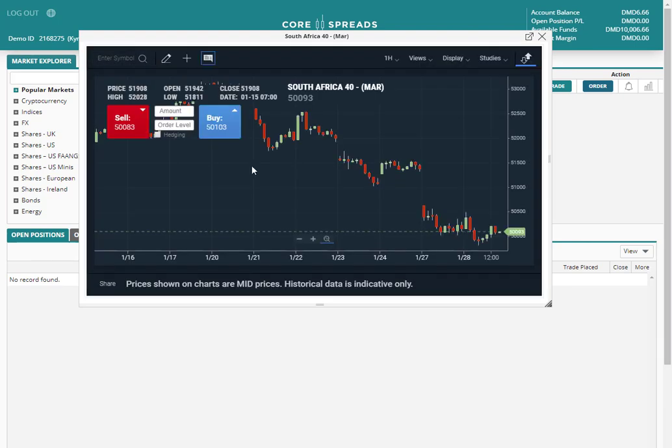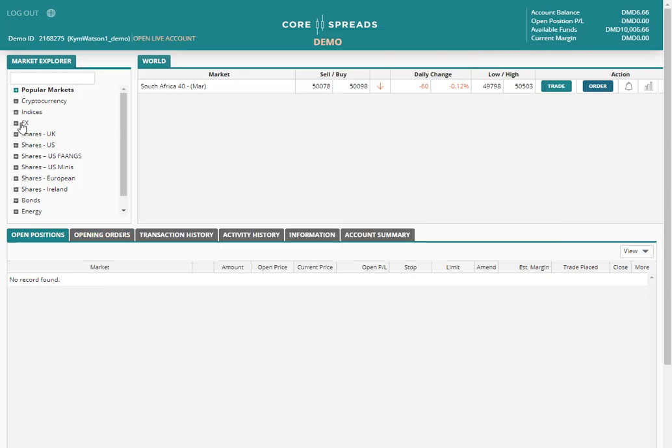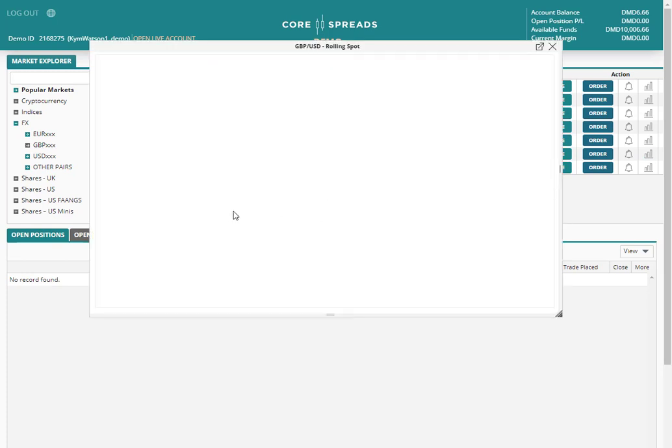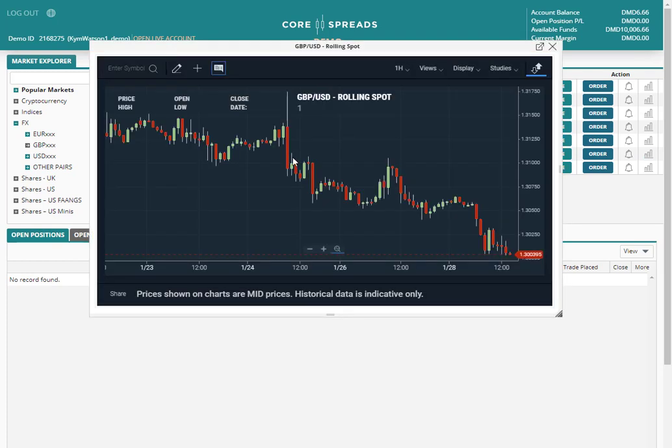The good thing about the charts is that you can trade straight off the chart here if you wanted to. Let's just do a currency one because we can actually see some movement in the currencies, hopefully. So pound, US dollar, there it is. So if we want to open the chart on that, you can actually trade off the charts as well if you want, which is a nice touch.